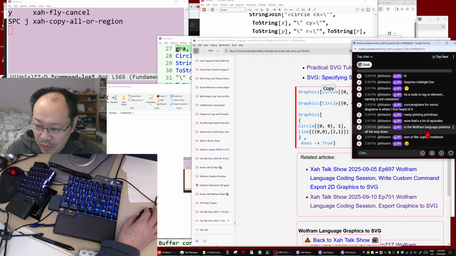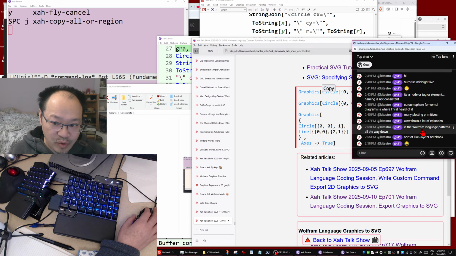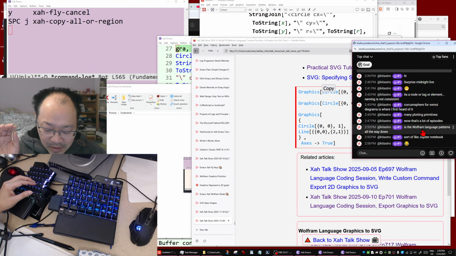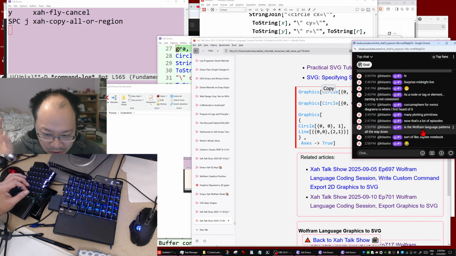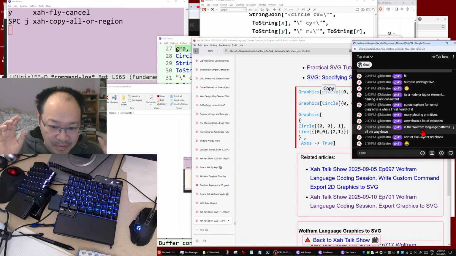Is the Wolfram language patterns all the way down? Yes, Wolfram language is pattern matching. Basically, pattern matching is the main way it does computation. It is like the main way to do computation.